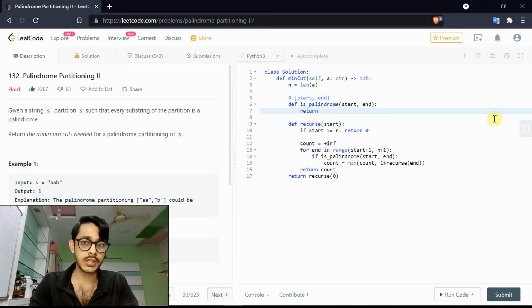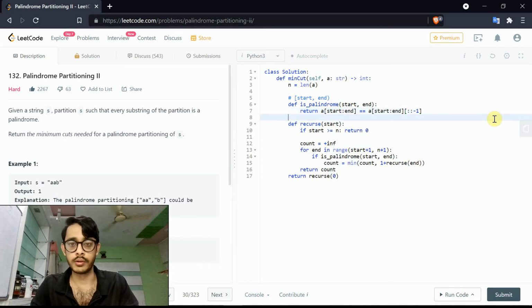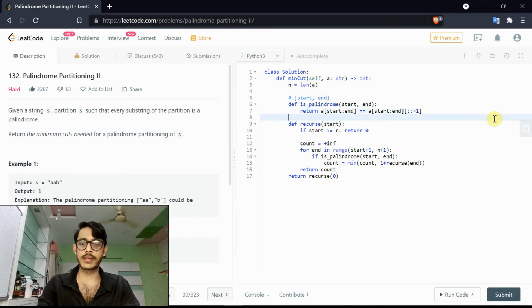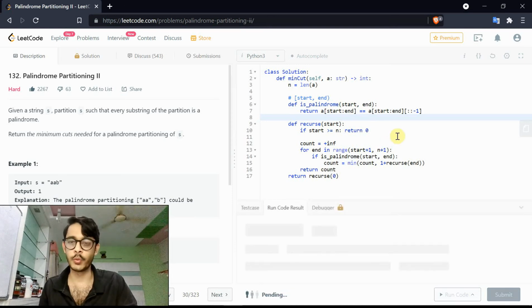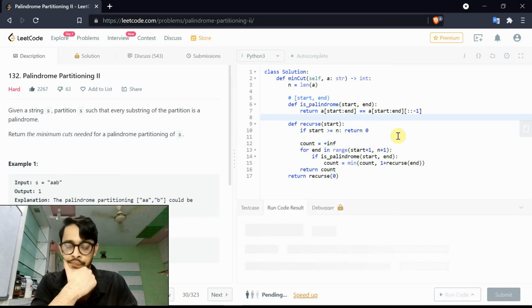How do you check if a string is a palindrome or not? You'll say A from start to end, if that is equal to A from start to end, but reversed. Cool. That should do it. Let's do a quick sanity check before I tell you one, or actually two, things that need to be taken care of.